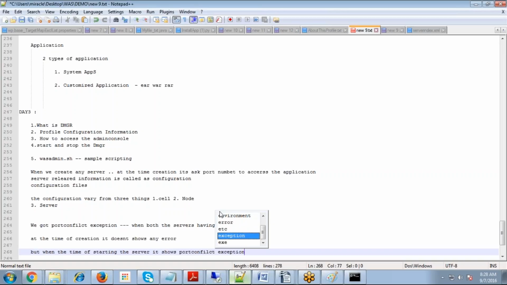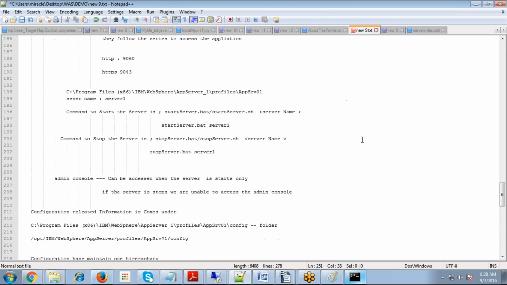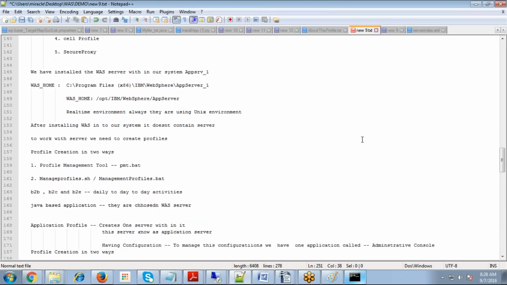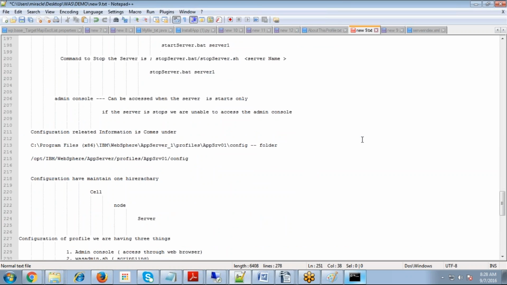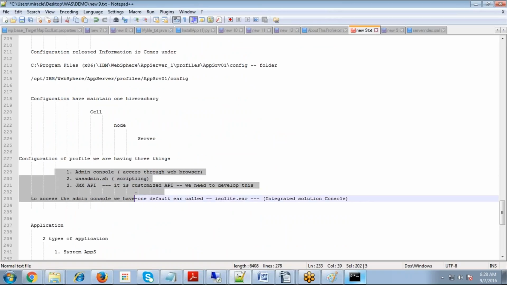As I told you, all this server configuration information is kept at three levels: cell level, node level and server level. To access the admin console or the application server, we have three things: the admin console, admin.sh, and the third one is the JMX API. Yeah, these three things.